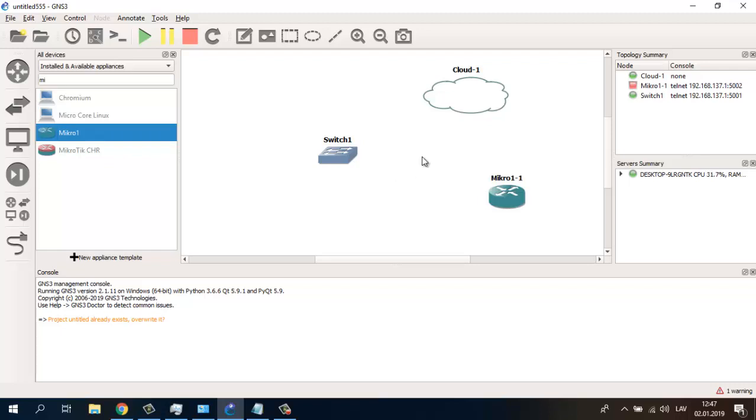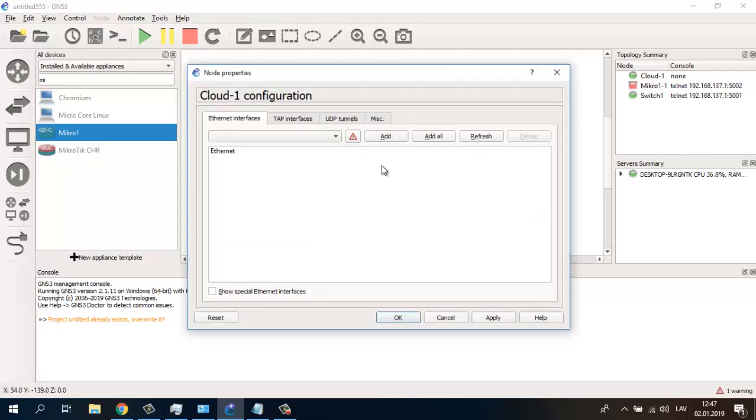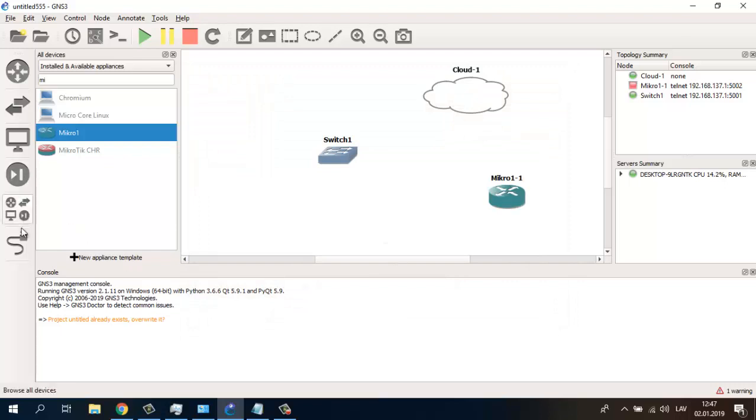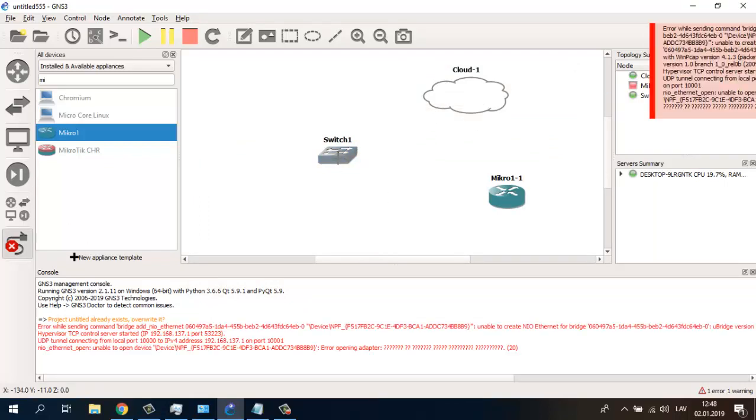What do we do next? Here we go to configure, press obligatory show special Ethernet interfaces, and we need virtual host. Ethernet we remove like this. Okay, now we can connect like this.